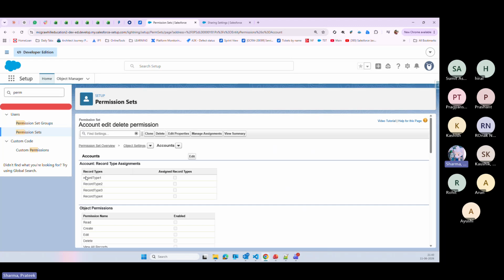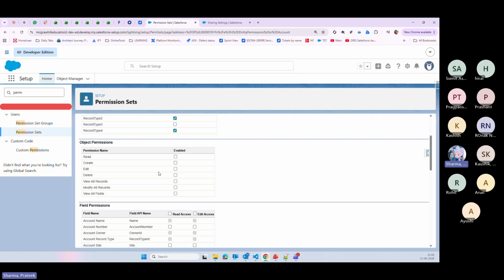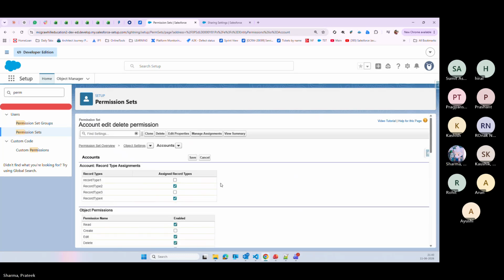Account, just click on account. Just give me 1 sec. Okay, and now you can click on edit. You can even assign the record types. We have removed the second and fourth record type; one and third were available. You can provide the permission, edit and delete, and just hit save.